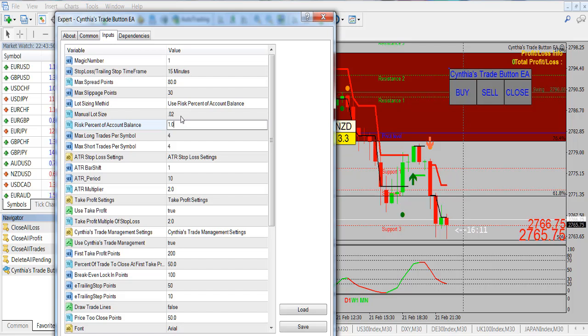If it ever does not place a trade when you think it should, just go down to your experts tab and check to see what the message is, because it'll tell you why. It'll tell you the spread's too large, or you need to add more money to your account, or you need to increase your lot size. It will give you a message telling you why your trade was not placed. So don't think that if you click the buy or sell button and nothing happens that something's wrong. Nothing's wrong with the trade button. What's wrong is either your account size or your lot size or the spread.